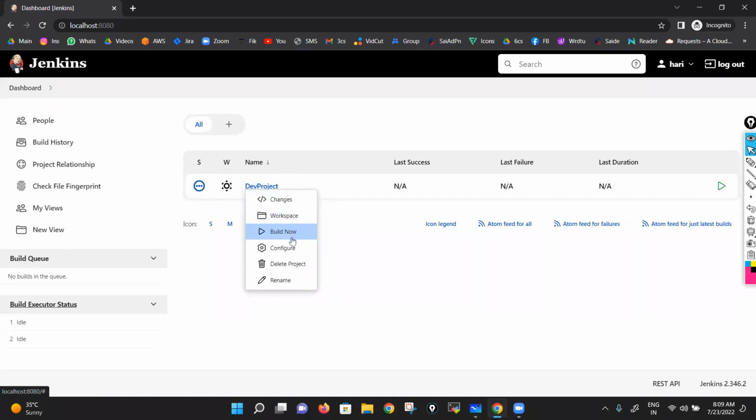He can build that job, configure, modify, rename, everything related to the dev project. Sometimes we revoke rename access, so they should not rename those jobs. And see, we have given overall view access, that's why they can see these things, this entire view and all.